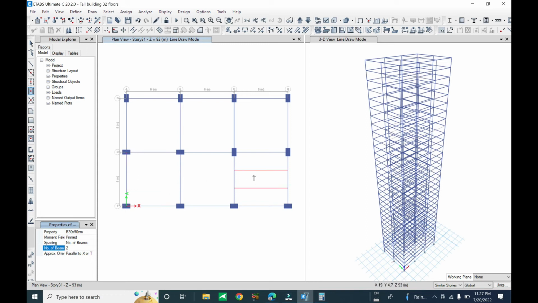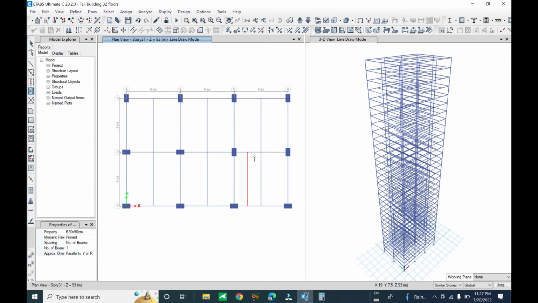You can change. Now I change it to 1, and the parallel we change it to Y. Okay, you can use the option 1, 2, 3, 4, 5, 6. Okay. Now we complete for the main beam and for the sub beam.